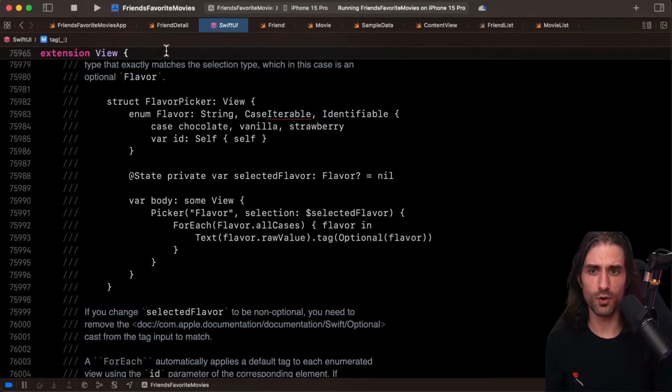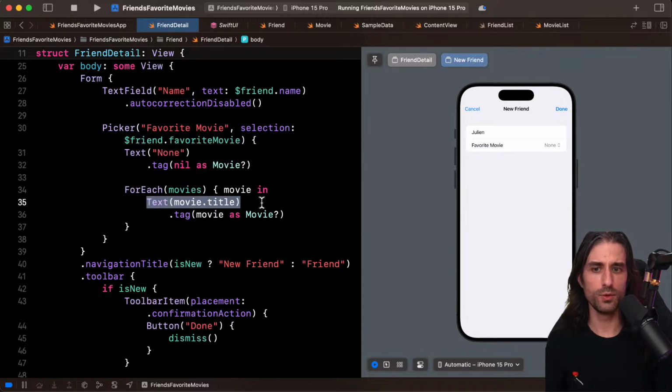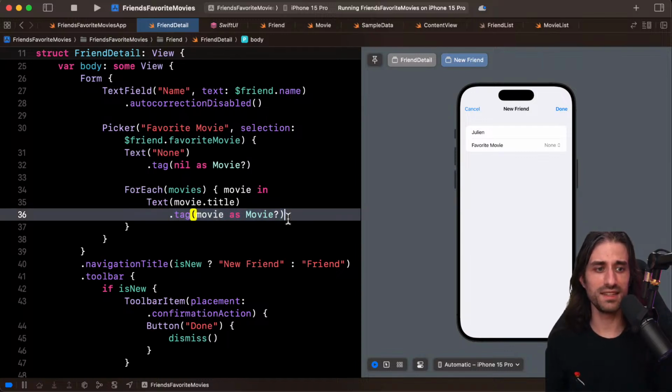So you can see it in a way. You can see it as, here in the picker, in the for each, you display what the user will see graphically in the UI when they select, but the tag allows you to say what's the technical object under the hood that they are actually selecting. And here in this simple example, what they choose is the title of the movie, but what they're actually selecting under the hood is the movie instance managed by SwiftData that will be set for the property favorite movie of the friend instance. So I hope that it makes it a little bit clearer.